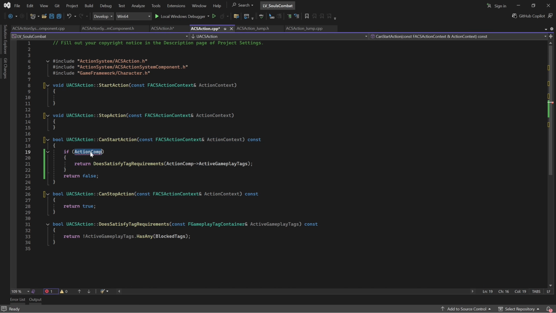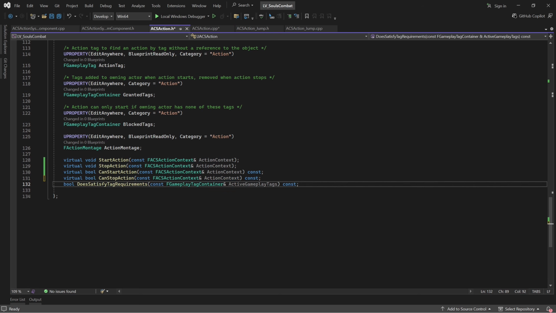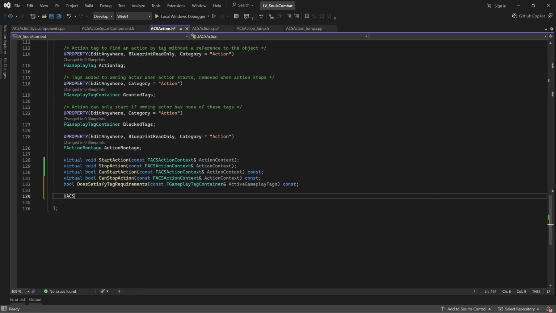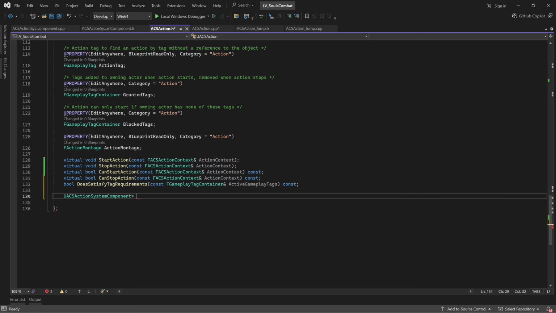But you will see that we do need the action component in some places. So to fix that, what we can do is something simple. Let's just do UACS action system component pointer GetActionSystemComponent. Let's make this const. So let's also expose this to Blueprint. BlueprintCallable, category equals.